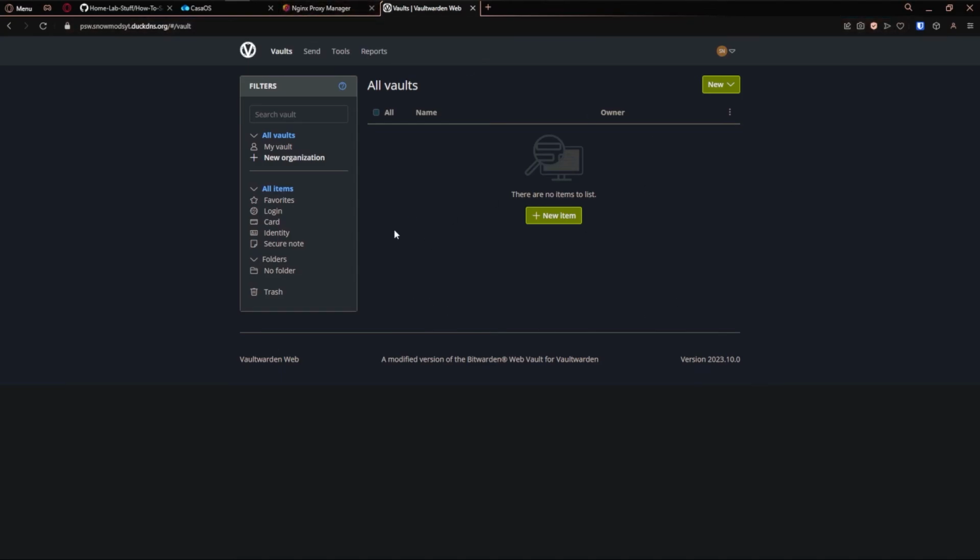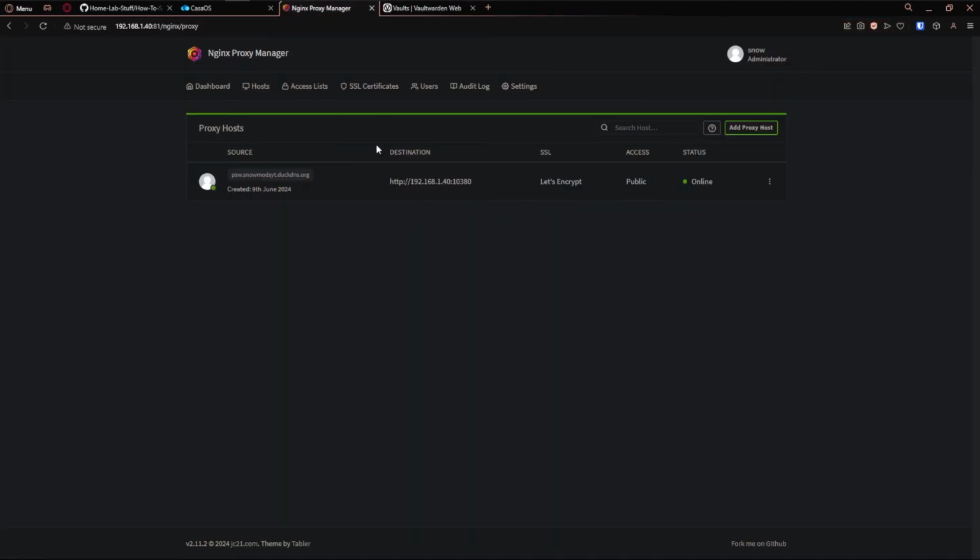So yeah, that's how you set up Vaultwarden. And that's also how you set up Proxy Manager in order to set up proxies for whatever you want. So instead of having to remember the IP address and then the domain, you can just set up a domain with whatever you set up, then duckdns.org, which is a little bit easier to remember than just an IP address.